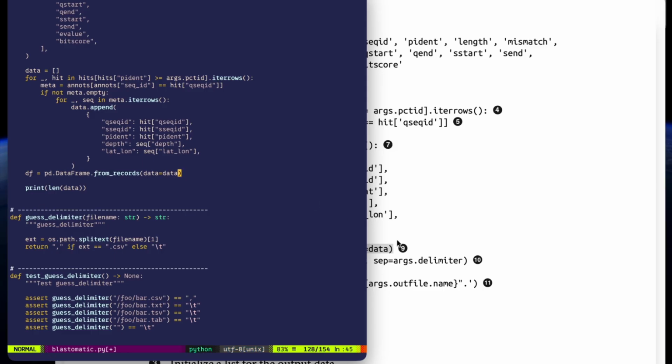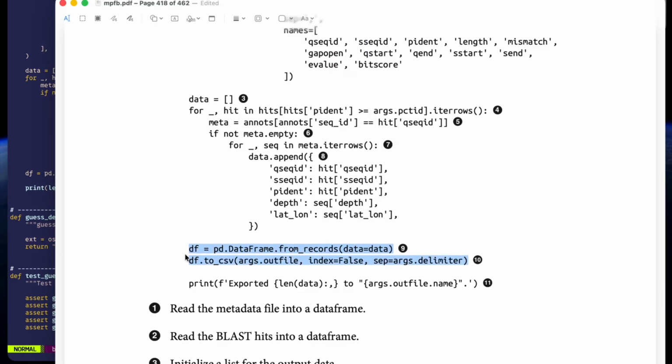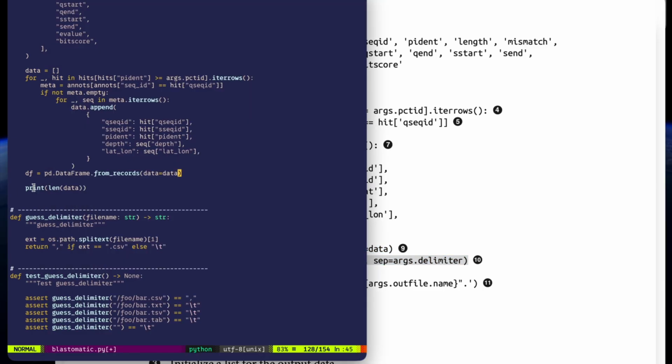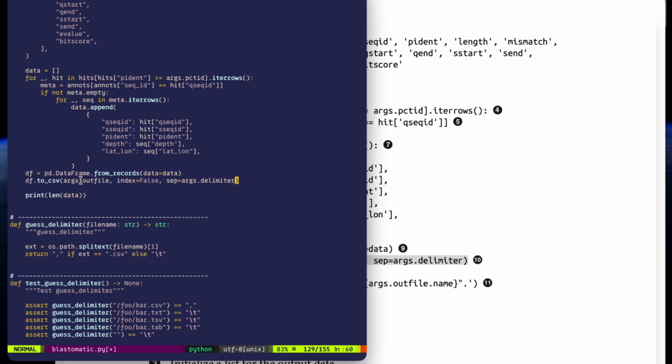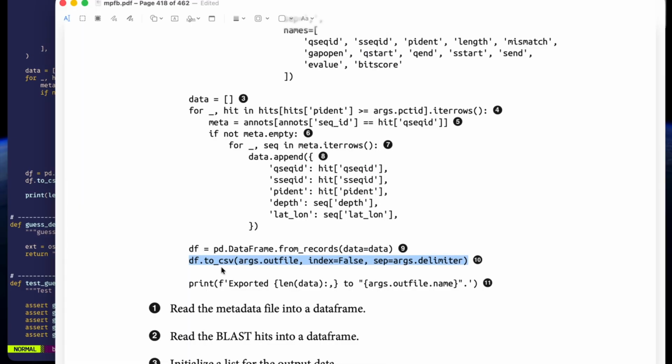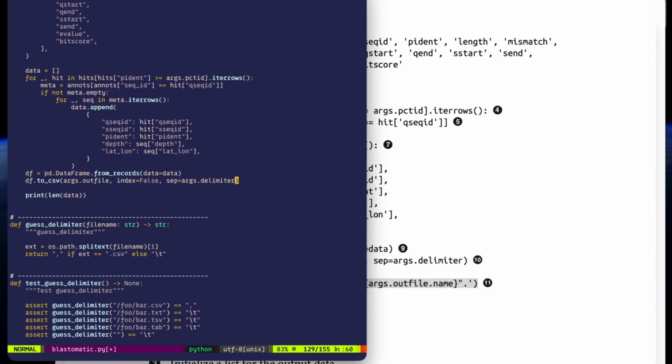So this is going to be my output, and then I'm going to call that handy toCSV method that we saw earlier, telling it that I want it to print to the output file. I do not want that indexed, and the separator is going to be the separator that I guessed from the output file name. And finally, I'm going to print that same information line so that I know what happened.